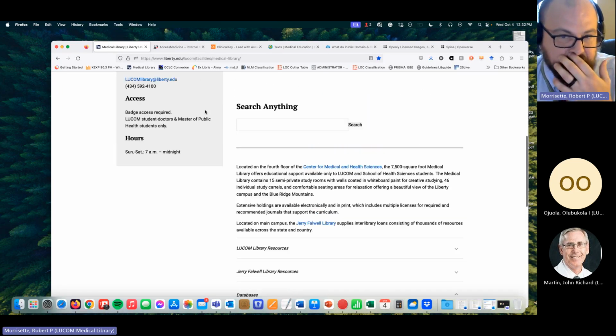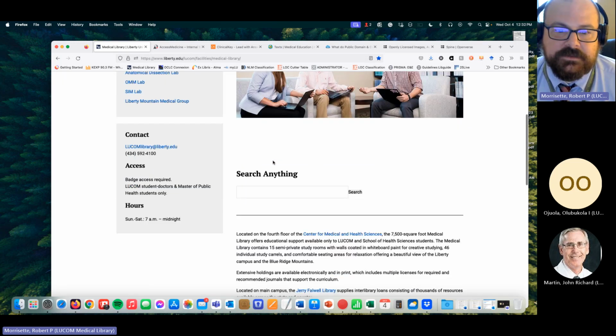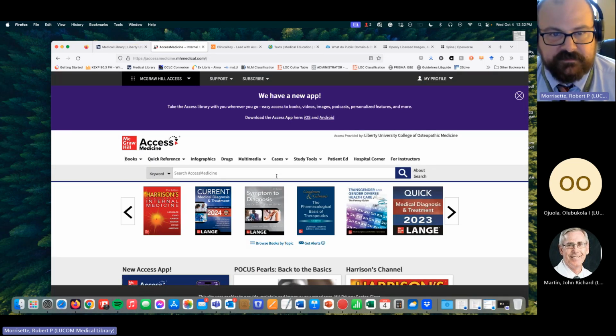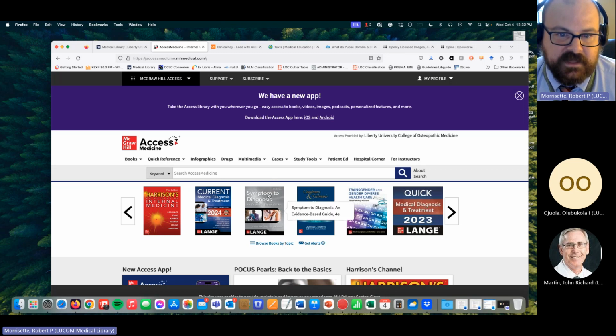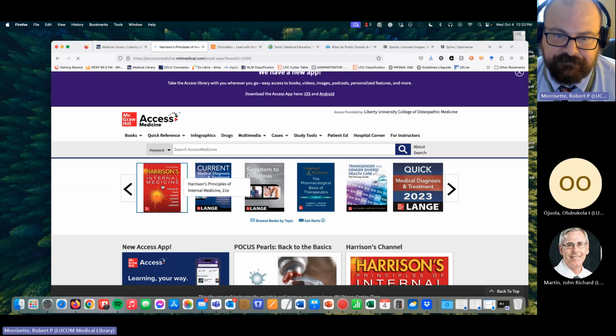And again, I like to show where you can find these things. So if you go to the LUCOM library page and scroll down under databases, you'll find Access Medicine right there. And so clicking on that link will take us to this. You've probably seen this before. And this is made by McGraw-Hill, so a lot of our required textbooks are in this resource. And one of the ones that I know gets used some is Harrison's Internal Medicine.